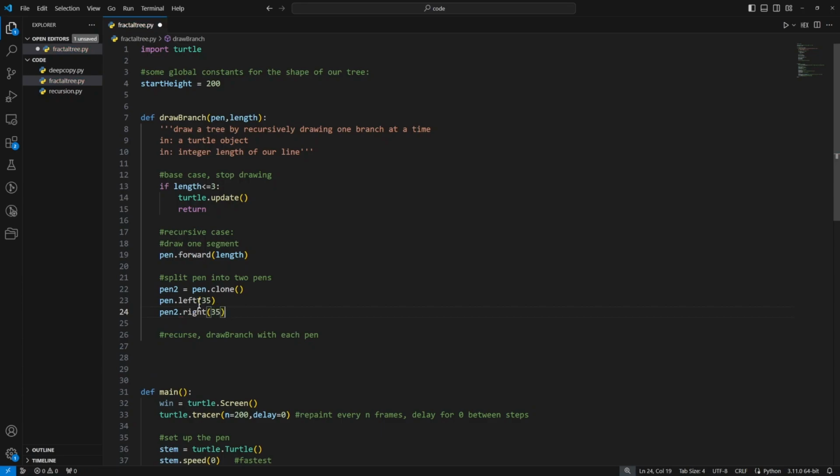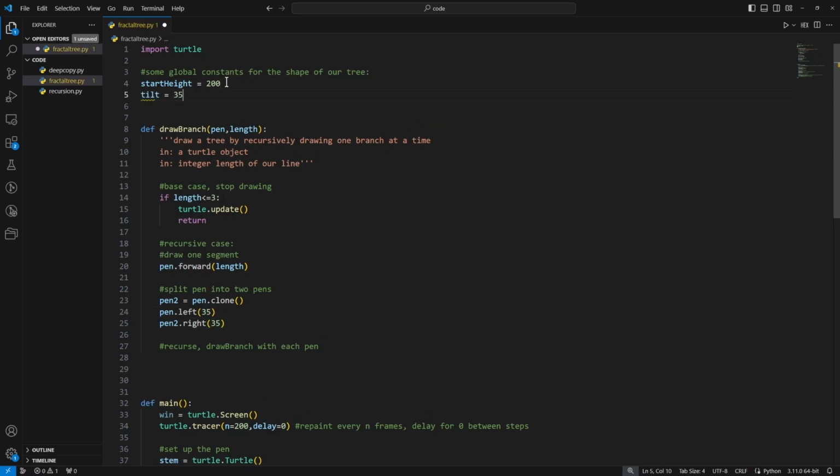And in fact, since this is the same amount for both of these, let's make this a constant. So I'll say tilt equals 35, and down here we'll tilt to the left, and we'll tilt to the right. That way, if we don't like the number 35, we can just change it in a single location, and our whole system will update. Okay, so once we have the two pens cloned, now we have one pen facing to the left, the other facing to the right, and they're both at the top of the trunk now. So now all we need to do is recursively call our draw branch function with each of our pens.